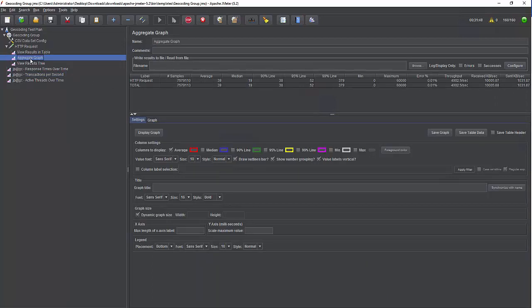The JMeter aggregate graph shows that most of the API requests complete very quickly, and the total number of concurrent requests can be accommodated through the auto-scaling feature. In the case of this test, the average request latency is under 50 milliseconds.